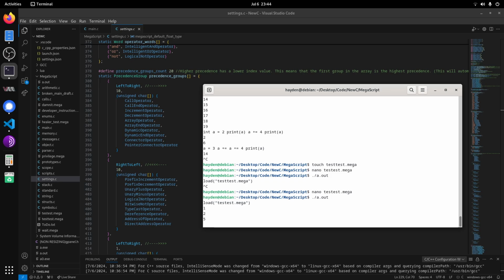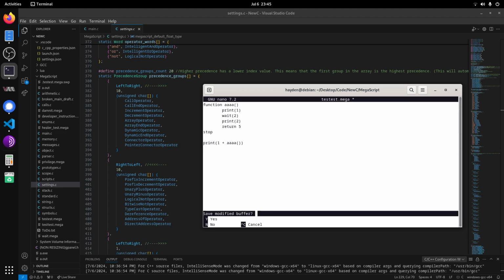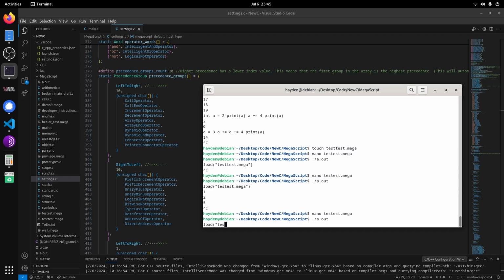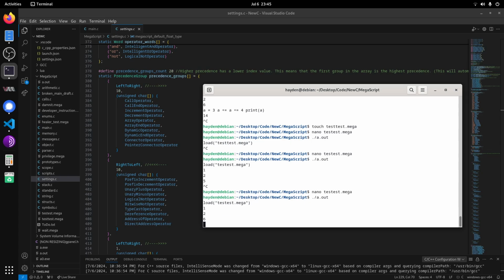Okay, so now as you can see, it returned back to the operation that I was previously in, which was the print, and it printed 5. Wait, is that right? I don't remember. Oh yeah, it printed 5. Okay, so just to really show this off, we're gonna do 1 plus A, and then do that again. Load test mega. There we go. And as you can see, it printed 6 because 5 plus 1. So it interrupts the operations and returns back to them, which is cool.